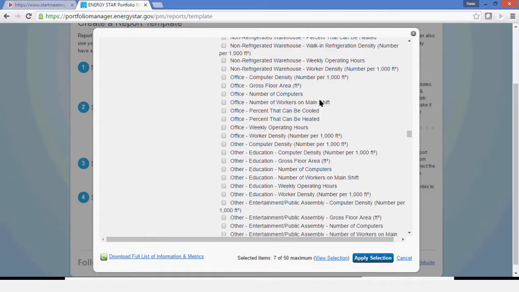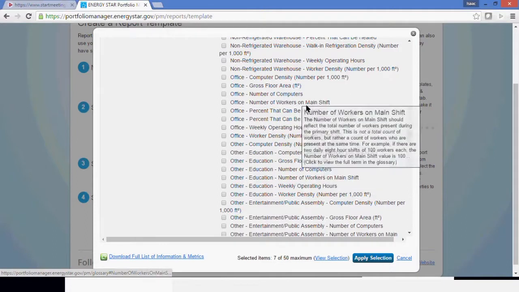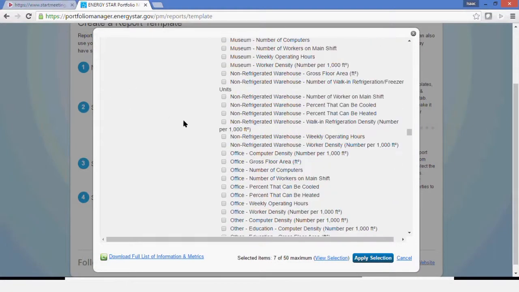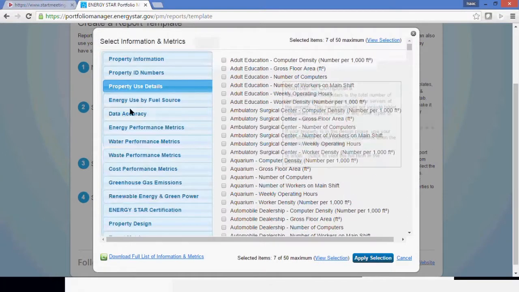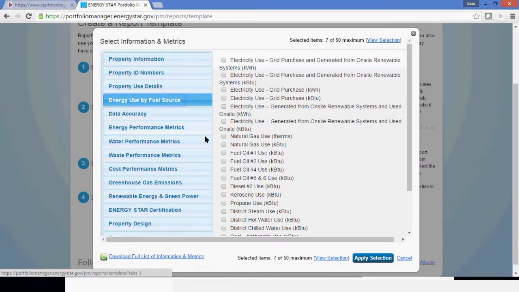Right here, like the average number of computers, average number of workers on main shift. We're not necessarily concerned with that right now. For this example, I'm more or less concerned about how my energy performance is between the 2 years. So for energy used by fuel source, we're going to want to select our fuel sources. We have an electric meter and a natural gas meter.